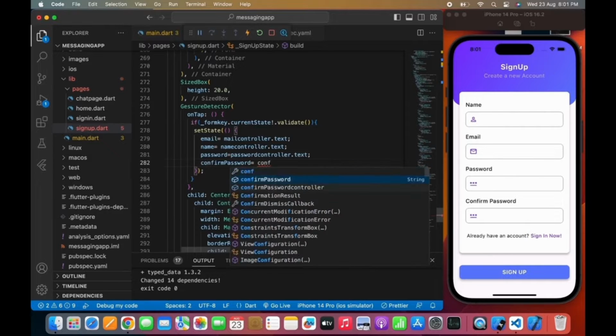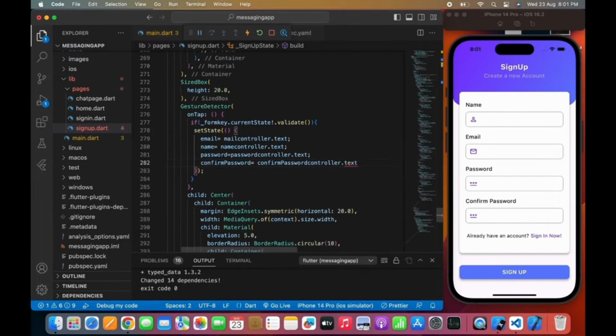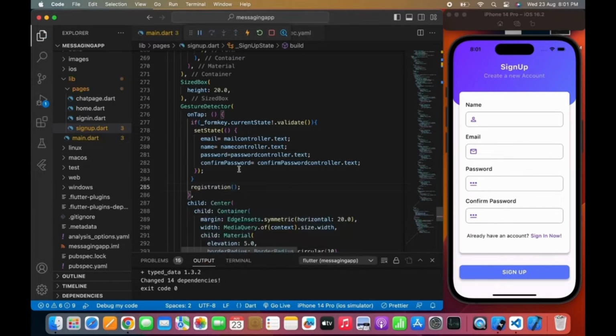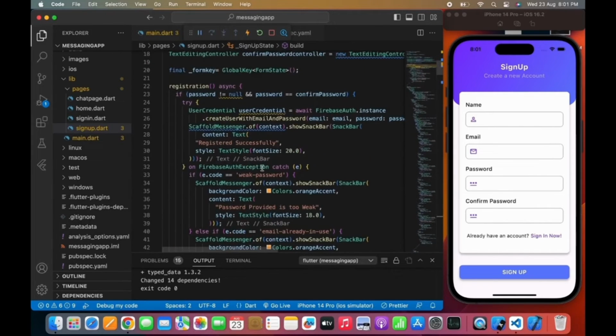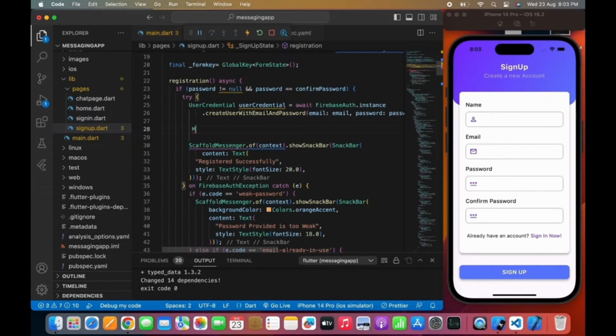So email equals mailController.text, and same for the name, password and confirm password. And at last we'll call a registration function if all the validator cases are true. But before that we need to upload the user data to the Firebase Firestore. So I'm creating a Map<String, dynamic> named userInfoMap.